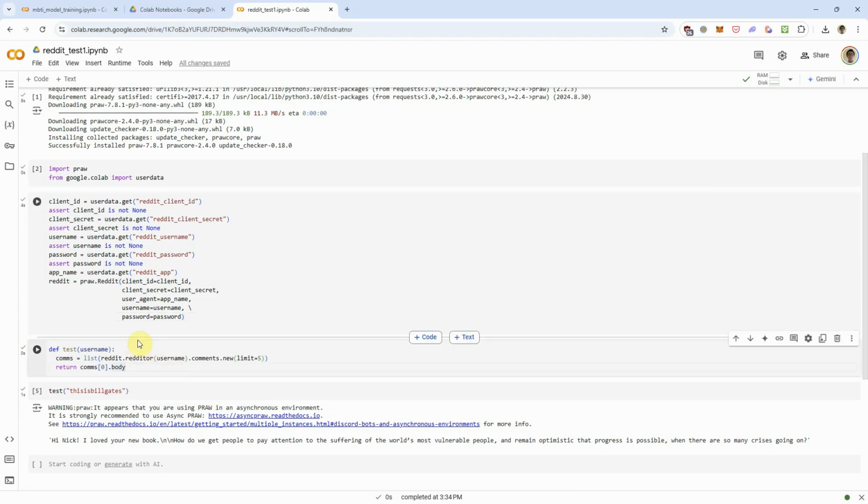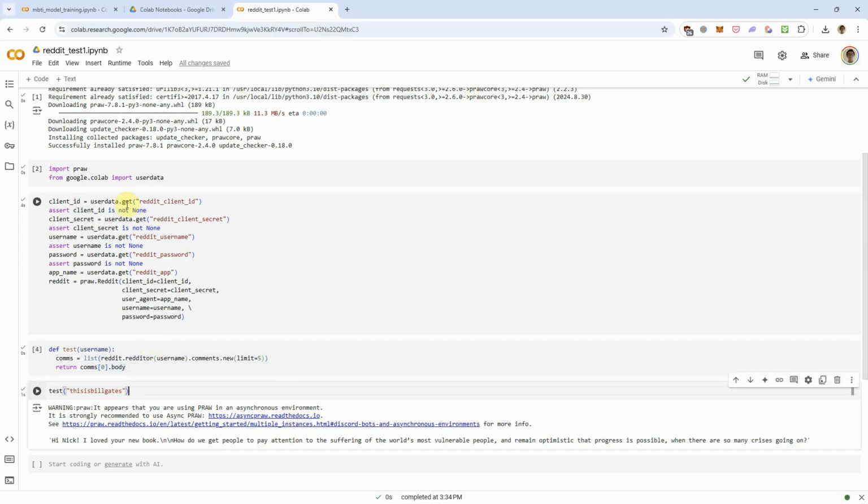And then I just have a test function. We're not doing anything cool here yet. We're just going to do that in my future videos. But here, we're just going to test it out and see the first comment of a particular Redditor. So here, I'm just testing it out to see the latest comment from Bill Gates. This is Bill Gates. So just run this. If you have everything set up correctly, this will run. If not, then you need to go back and make sure you've put in your keys correctly.